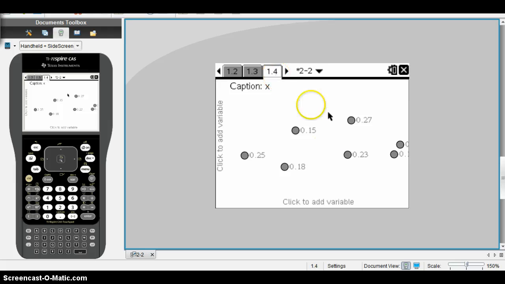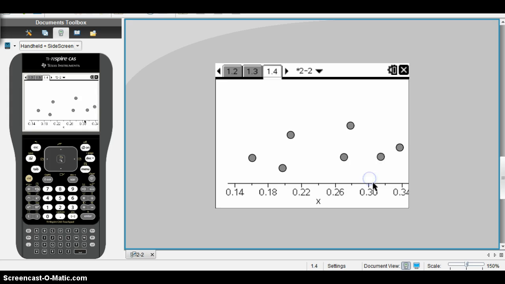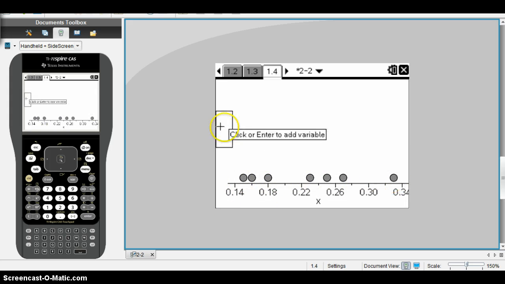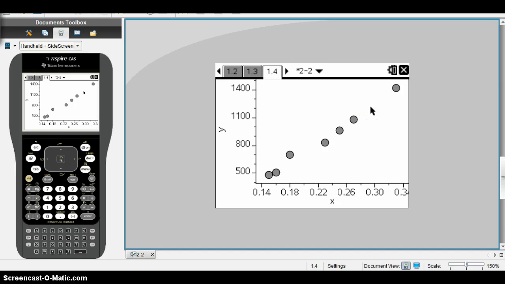And when you do that, you're going to come up with a blank graph like this. At the bottom, it asks you to click to add a variable. So use your touchpad to go ahead and click down there and choose X. You'll find that all the data kind of lines up. Click over here now on the Y-axis and choose Y. It should graph all of your data for you. So there's our scatter plot once again.